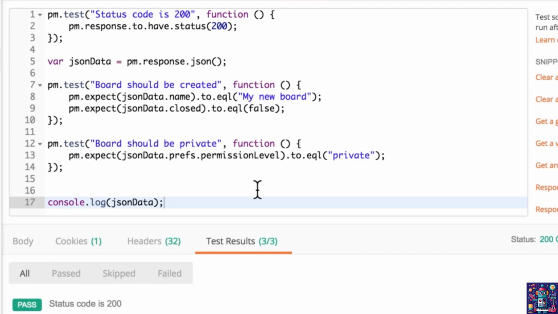So as you can see, I get no errors. The test results still work. And I'm using it here inside the test, and I'm using JsonData also outside of everything on this level.